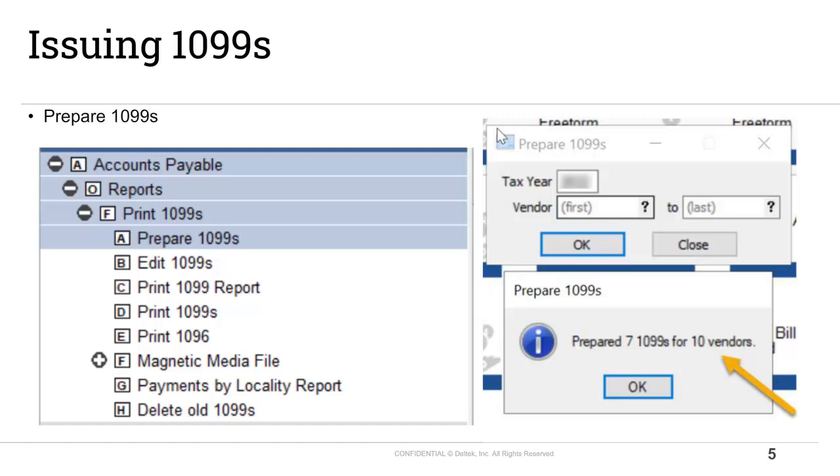The system will report back to you the number of vendors for which it prepared 1099s. Note that the number displayed here is a count of how many vendors are in ComputerEase in this company, not how many 1099s it will print.